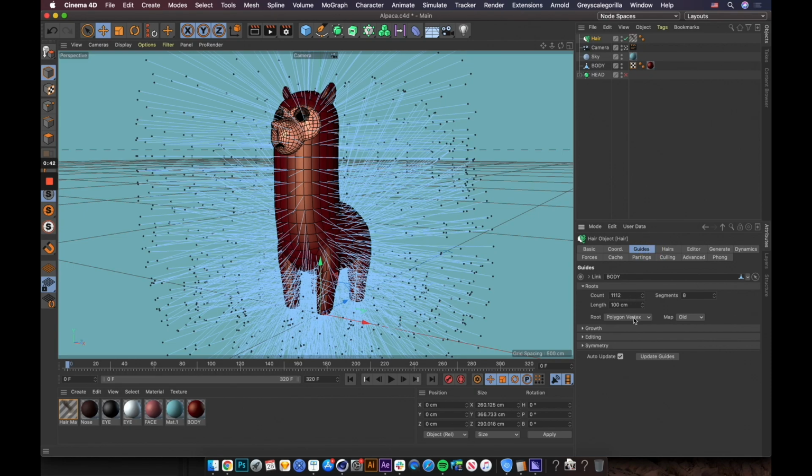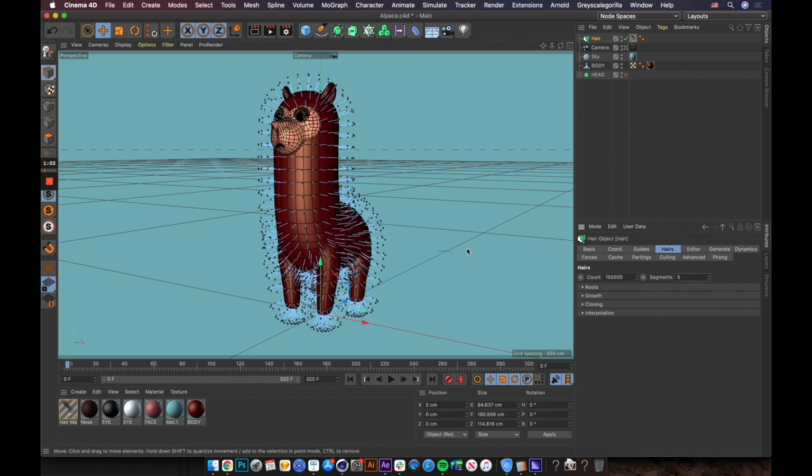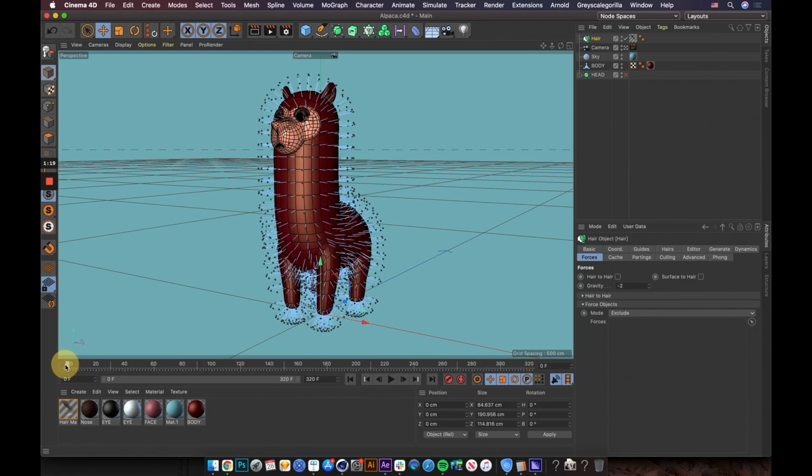Now let's adjust some settings here so it could look like what we want it to be. So let's reduce the length to 12. Go to hair and increase the hair count to 150,000. Alright, and also reduce the segment to 5. And now let's go to forces and reduce the gravity by -2 because we want the hair to be a little bit more fluffy. And now you can hit the play button to preview the hair simulation.